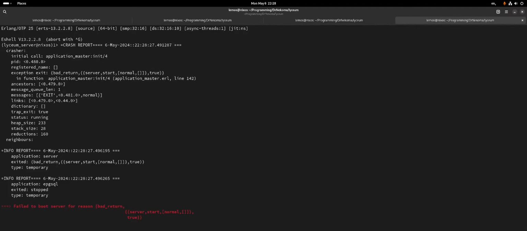Okay, that didn't change anything. So what is the problem? Bad return, server start, normal true in function application master. And then we have a message queue, a dictionary. The application that went bad was server, and it exit from the function start.